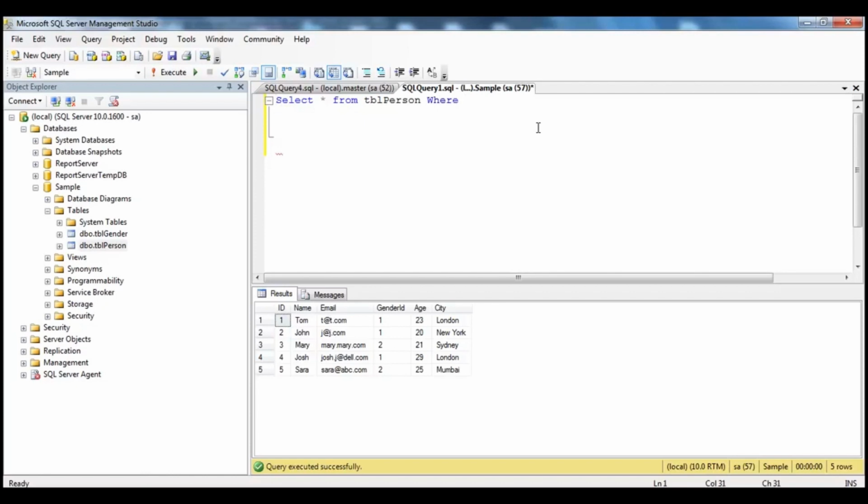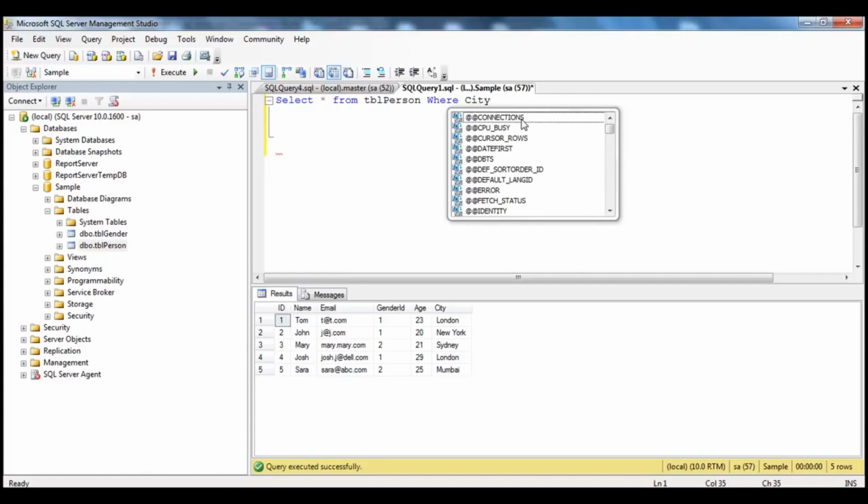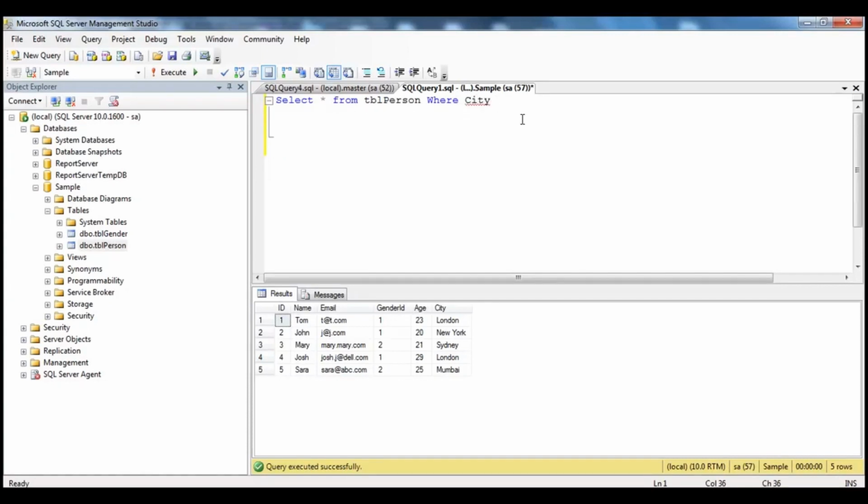Let's say, I want only the people who are living in London. To implement this scenario, you may use the where clause in a select statement. The where clause is used to filter out records from a table. So, when I execute this query, I am getting only the records with city equals London.